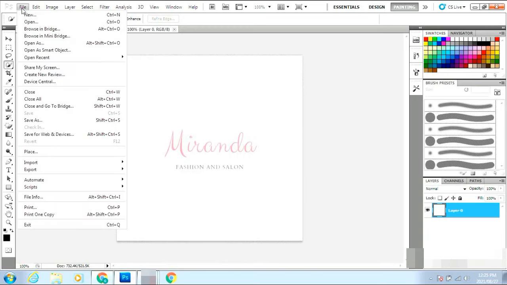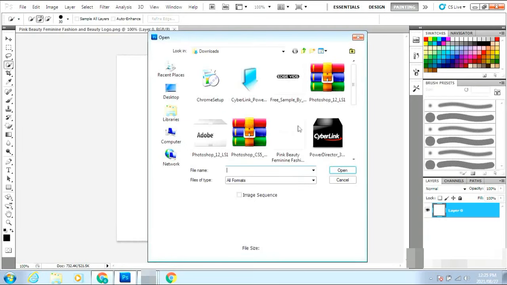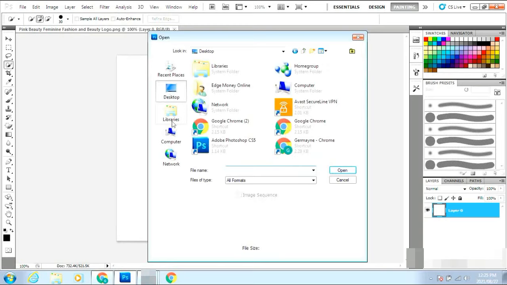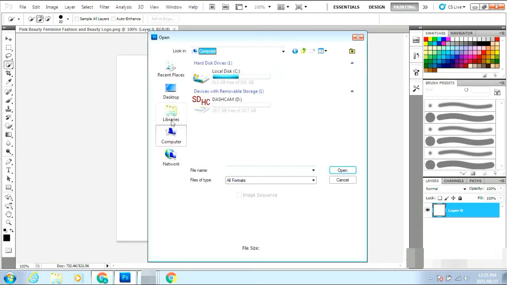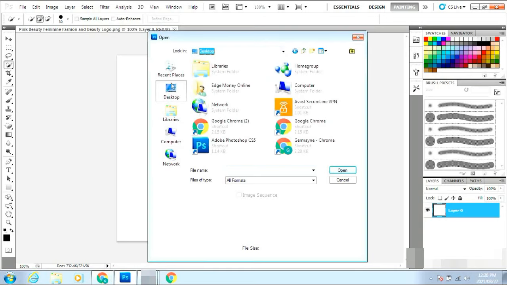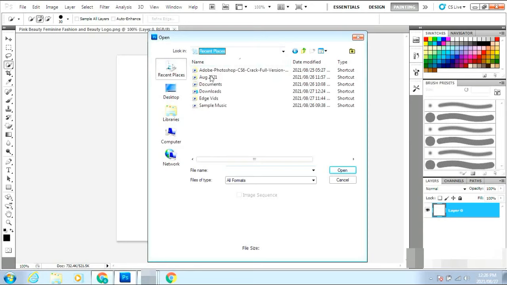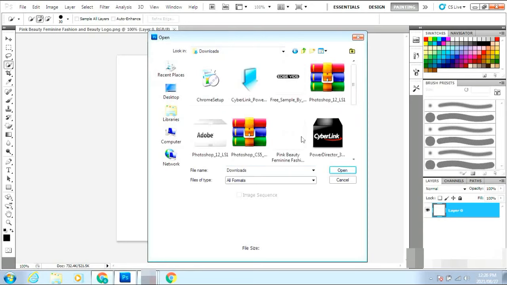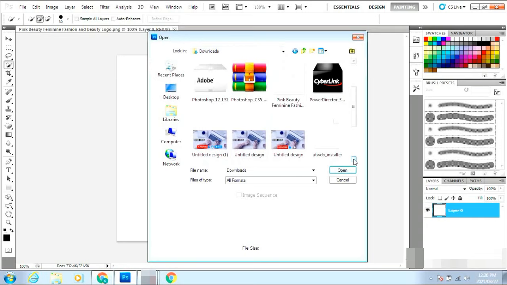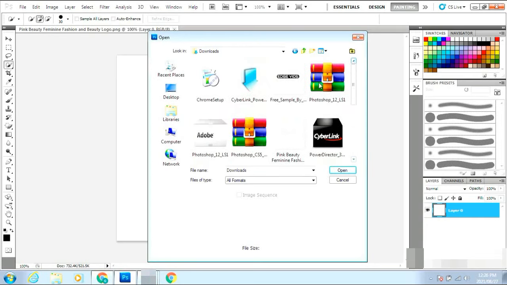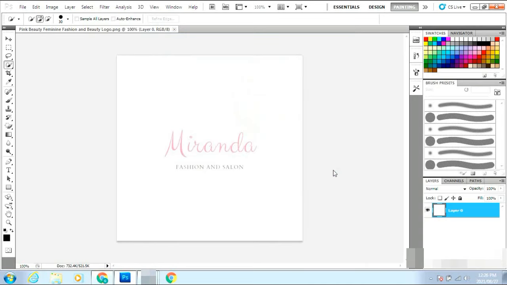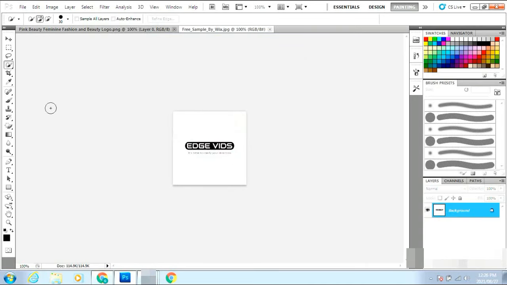Okay, so what I'm going to do is I'm going to say open again. Then I'm going to go to my libraries. Actually, what I'm looking for is my downloads and I can't seem to find it here, so let's just go this way. No, that's not going to work. Recent places, downloads. Okay, so when I click on downloads, we were there actually. Okay, let's take that one for instance. This is now my very own logo that I have designed for my own company.